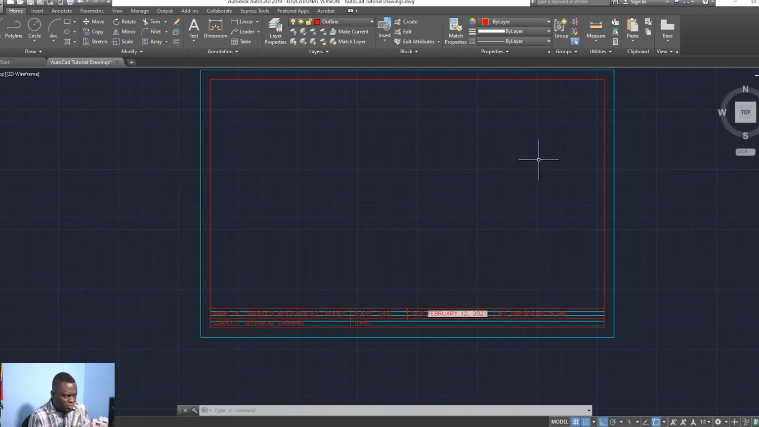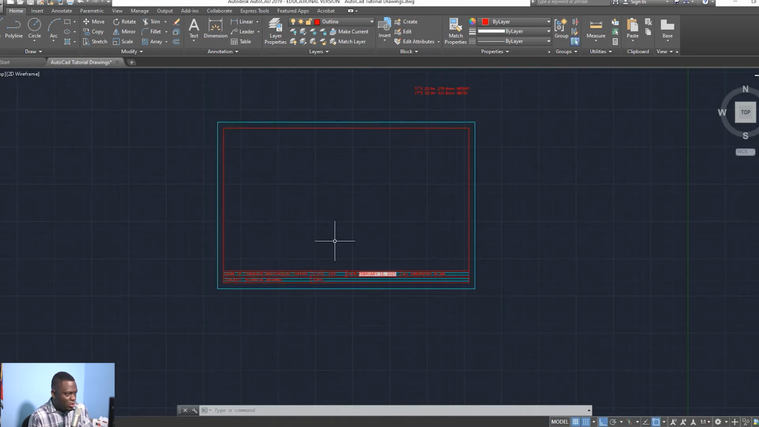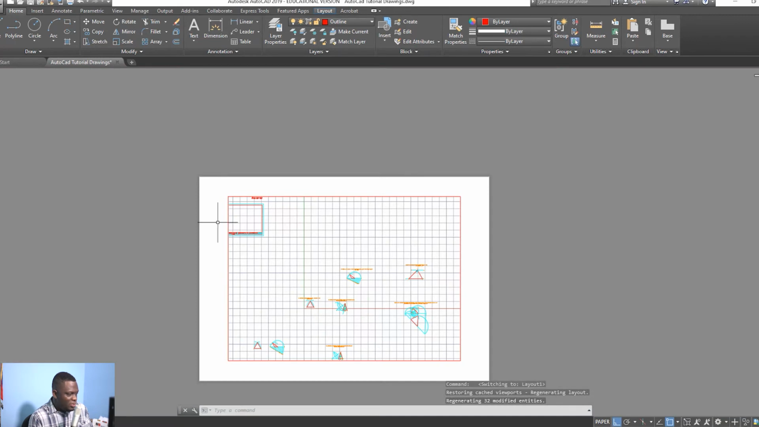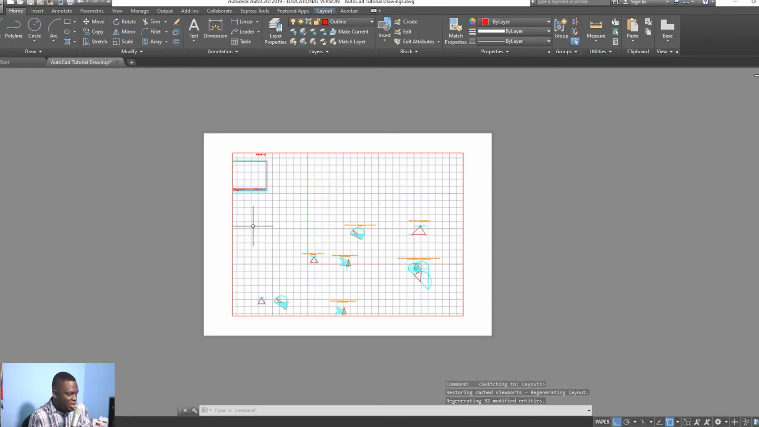All right, so there you have it. You have your all set paper with title block. Now you're going to take this title block and paper and copy it over to what we call the layout space. So let's switch over to the layout space. I'm going to click on the layout space, and there you'll see a sheet of paper, right, already set up there with a viewport.